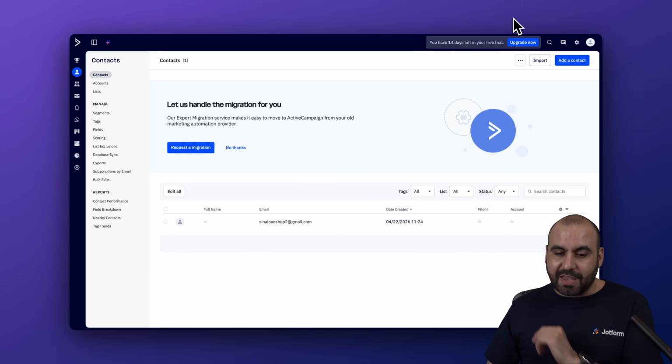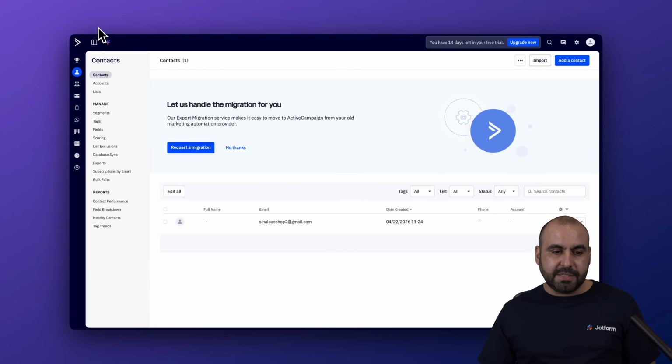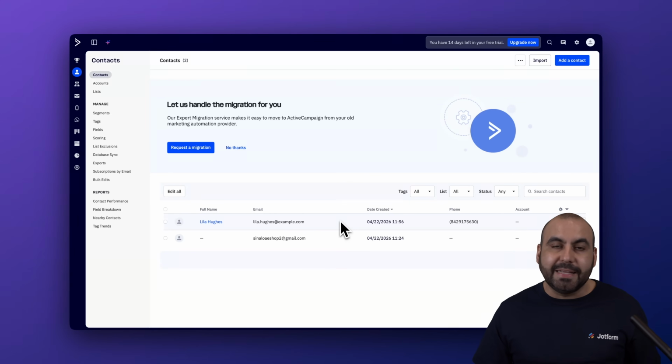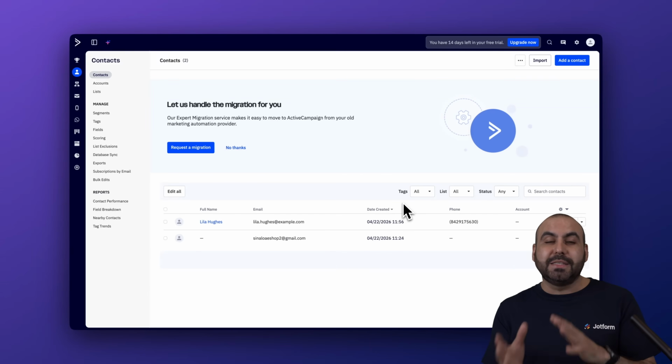Let's go into ActiveCampaign now. Let's go ahead and refresh this. Here we go. And now we have the contact right here. Lila Hughes is now added into ActiveCampaign when it was approved.